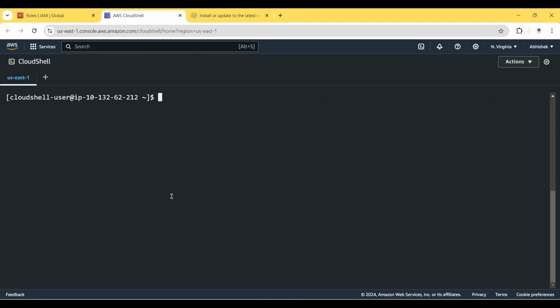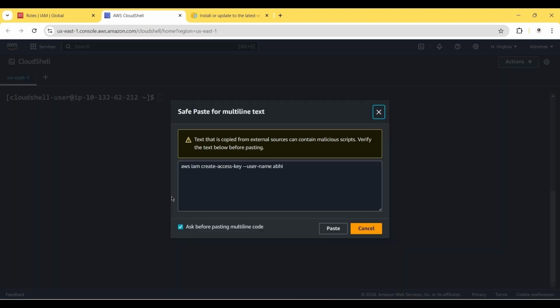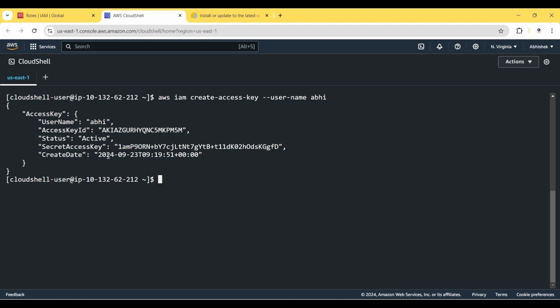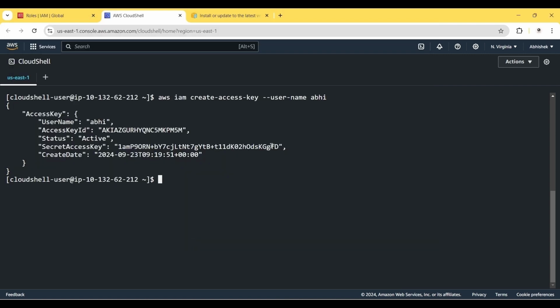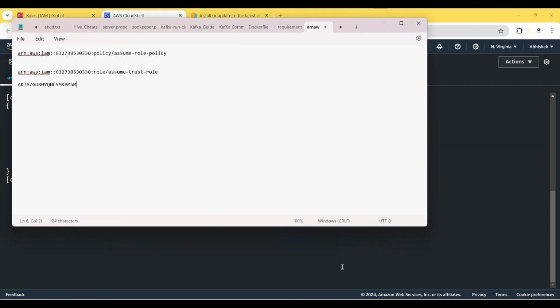Then you have to use this command in order to create an access key for Avi. The things that you have to copy are the access key ID and the secret access key. Now, these two things you have to save somewhere. I am saving them in the notepad. Let me save the secret access key.